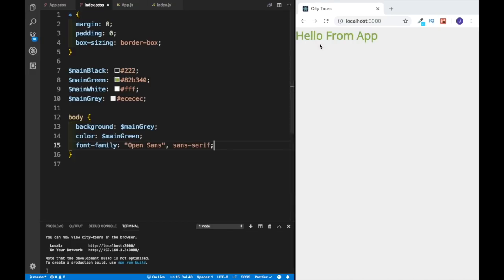And now notice our background is going to be gray. Our color is going to be green. And also our fonts are working. So far so good. Everything has been set up. Now, like I said, we are going to change these values. So we're just going to say main white. And for the color, we're just going to use main black. So pretty boring, but it works for this simple project.